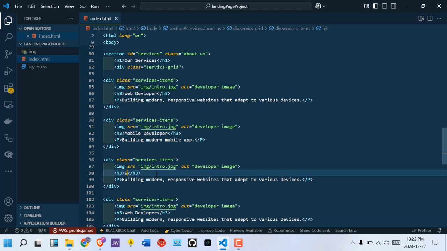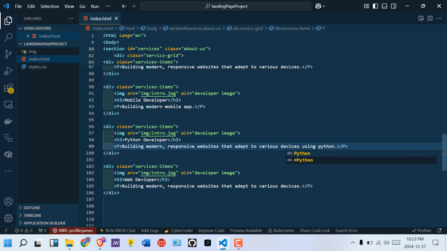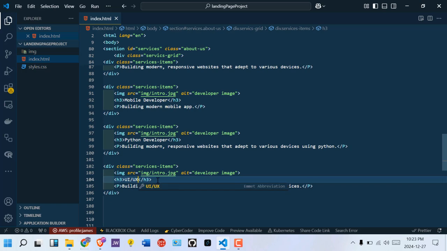Build modern mobile app. Something like that. Now in the third one, I'm going to call it Python developer. Okay. So build modern responsive website that adapts to devices using Python. Okay. Now the last one will be UI UX design.